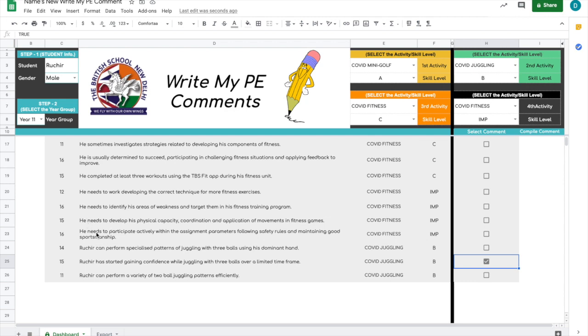I would read through and look at the one which I may suggest. So, he needs to participate actively within the assessment parameters, following safety rules and maintaining good sportsmanship. I think he needs a lot of that. That is just an example, like I said. I think out of these four, this probably fits in, and this is more personalized to Ruchir. So I would select that.